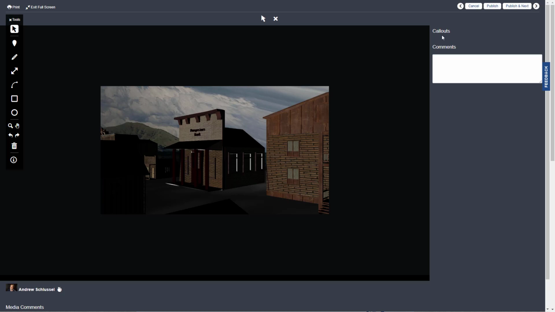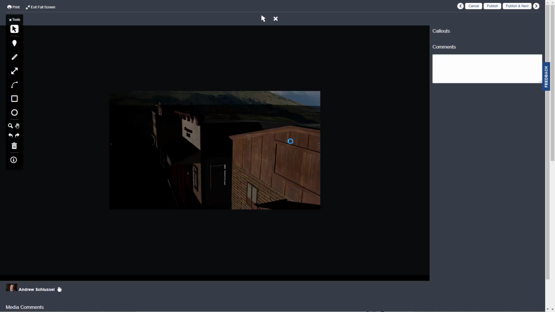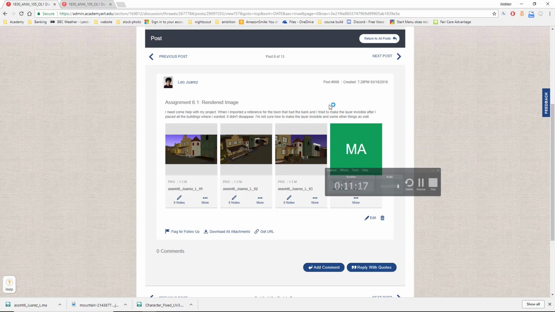And I don't really see if there are any cast shadows or not. It's very hard to tell, but right now it looks like there aren't, I don't think. So it'd be better if there were some cast shadows.